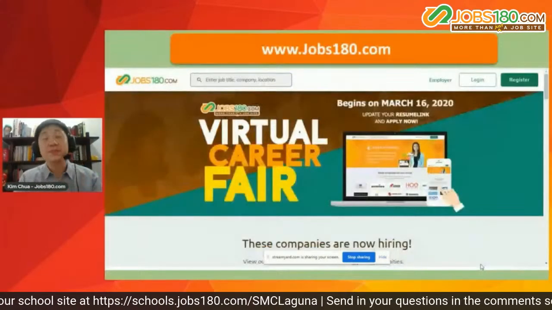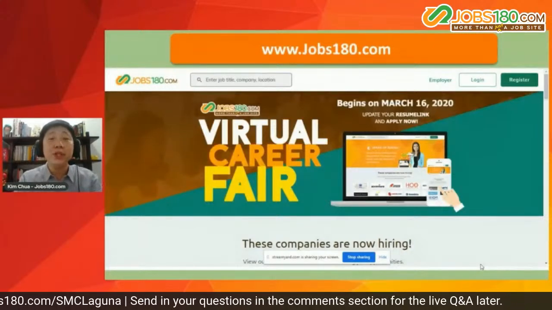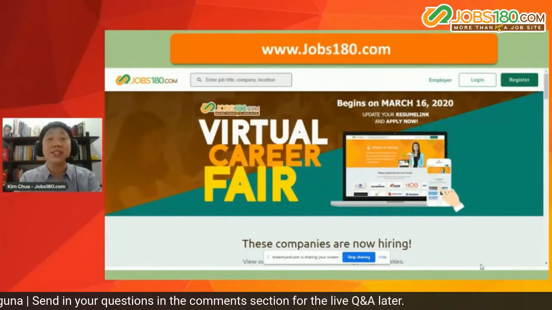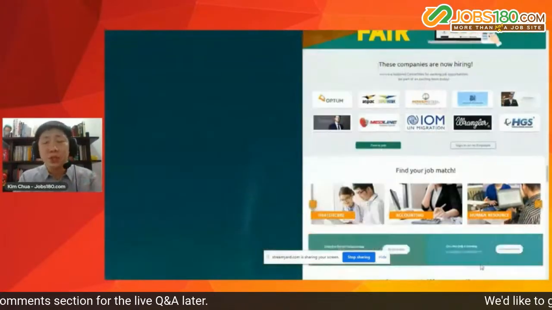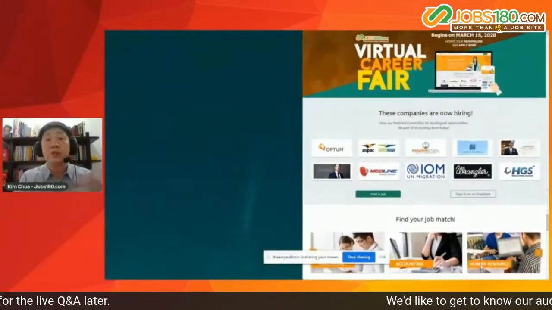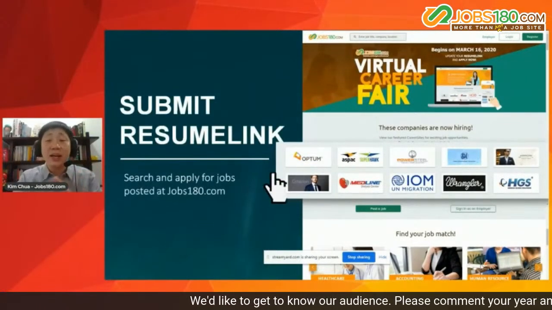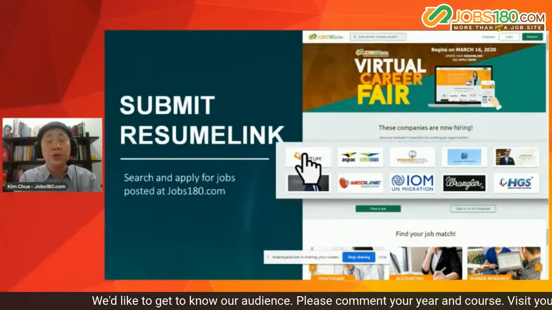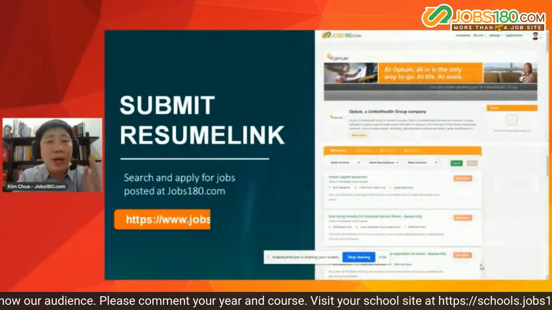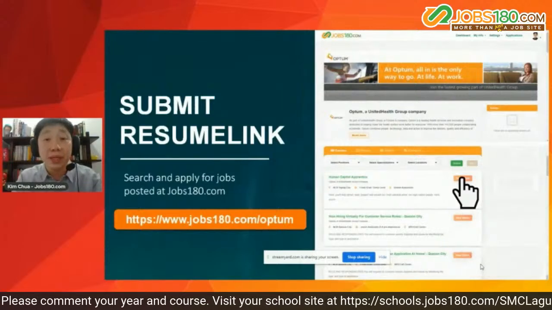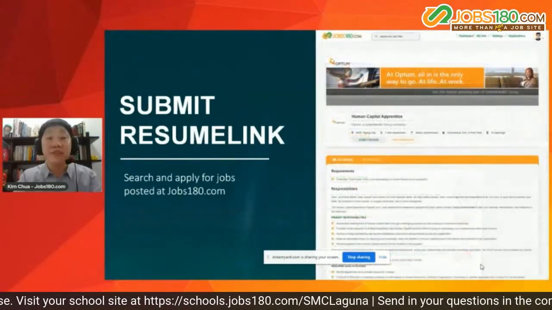Unang option, pumunta ka sa website ng jobs180.com. That's www.jobs180.com, and that's where you now start to look for companies. Type the companies that you're looking for. Pag may lumabas, edi good. Pag walang lumabas, edi wala. Okay, wag din pilitin. Okay? Now, you can also see there a lot of companies, a lot of company logos that you can shop around, you can choose, learn about the company, and if you want to be part of the company, I recommend you submit your resume link kahit na hindi ka pa qualified.